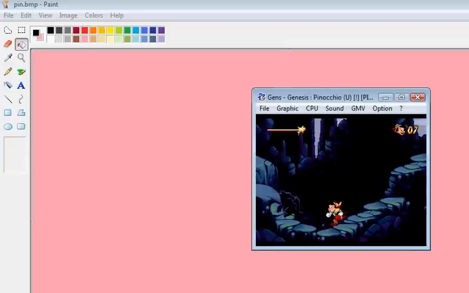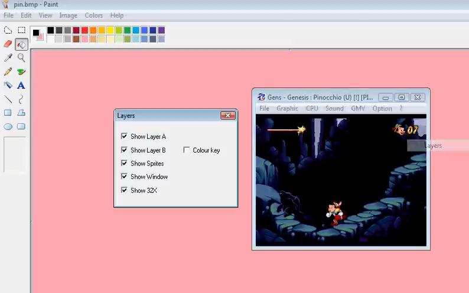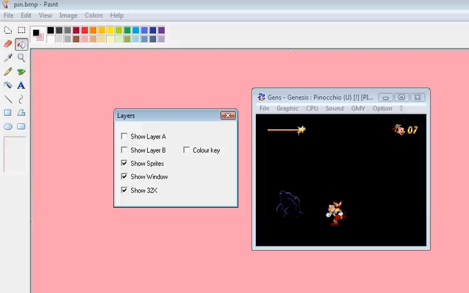Now here we have Pinocchio. I wanted that shadowy ape guy's sprites. Simply go to CPU, debug, and layers, and remove the layers.